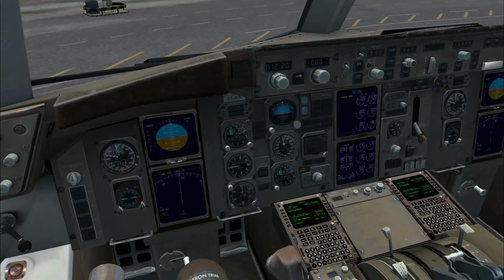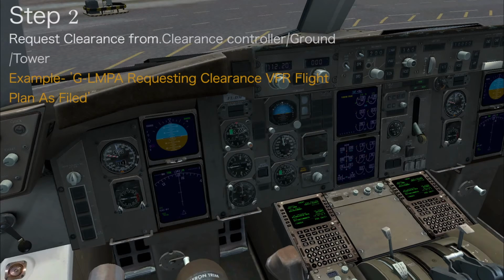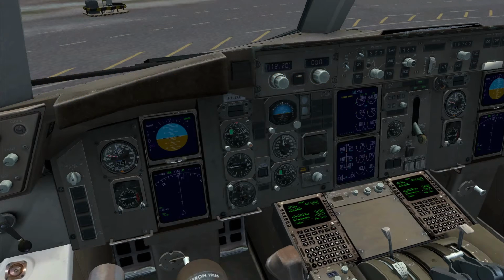So they've come back to me now and said that they read me 5x5, which is great, which means they can hear me as clearly as they can hear anyone else, which is really good. So the next thing we need to do is request clearance from them. So we'll say call sign requesting clearance, and they'll look at the filed flight plan and read that back to you, and then tell you the altitude and other information you'll need after departure. So here we go. Golf Lima Mike Papa Alpha requesting clearance.